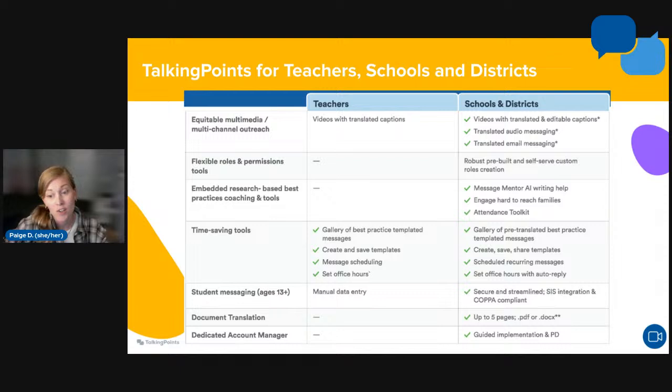And if you want to learn more about it, again, you can visit the website at talkingpts.org/schools. You can ask us more about it. There is a chat function on our site, and we'll be happy to answer any of those questions there. We can also answer them here because you are here to ask me anything.